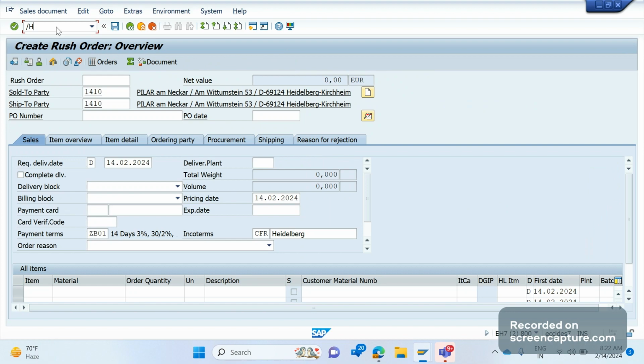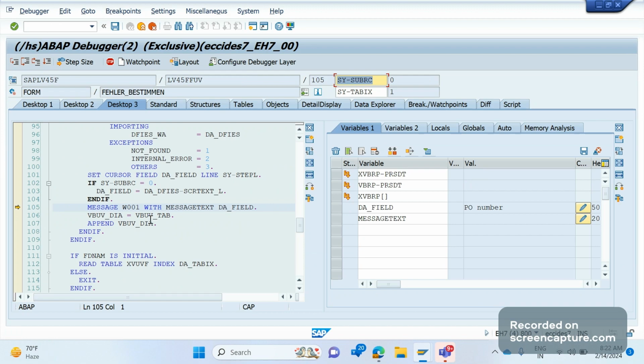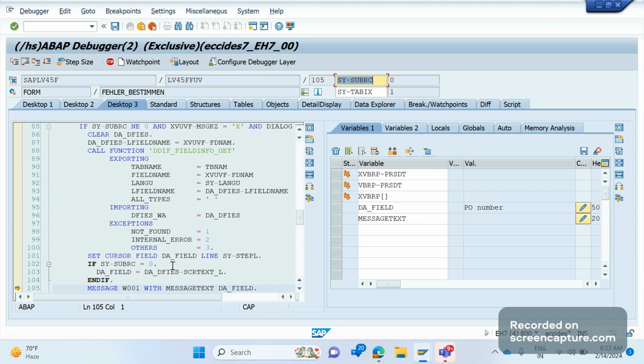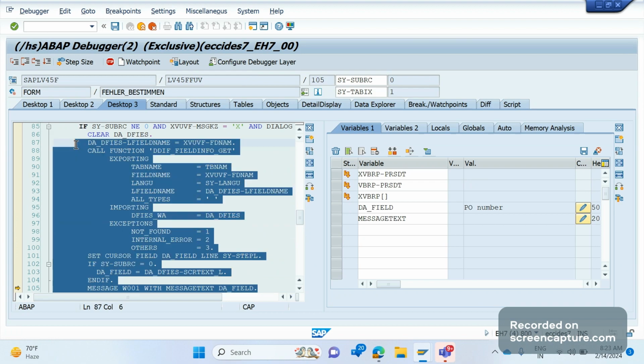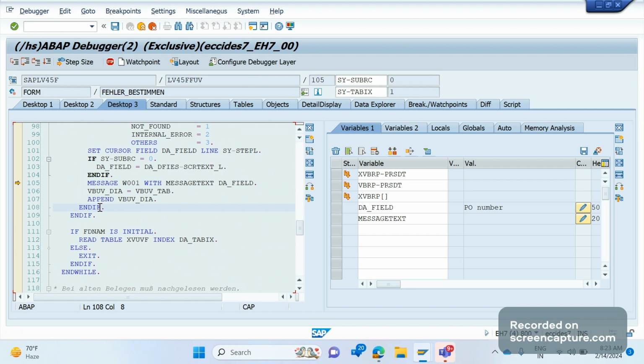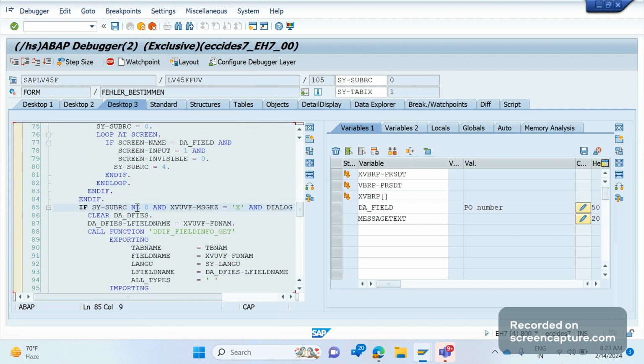The other way is that, you see here, this block of statements is written inside this IF statement. There is one IF statement written at line number 85. Inside this IF and END IF only, this message is getting triggered. So what we can do is, again, use the Go To Statement here, debugger, Go To Statement.